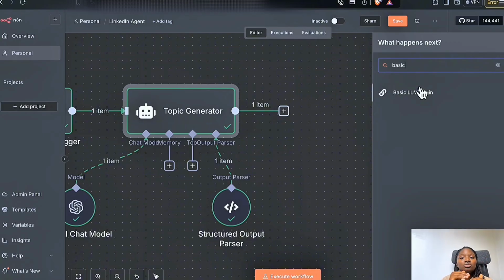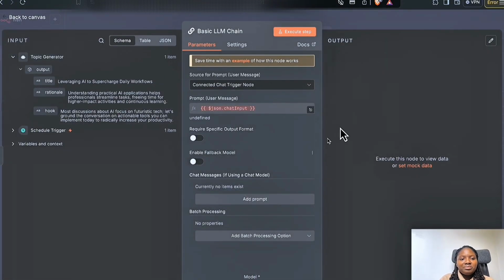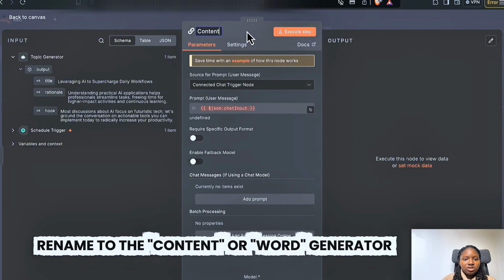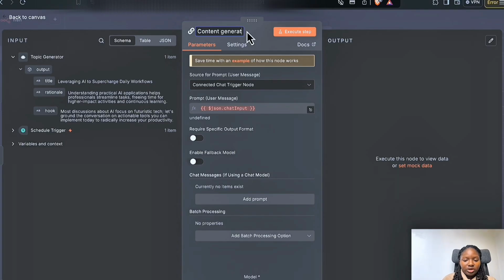We can also use the AI agent to generate the content, like I said, but I want to use the basic LLM chain to generate it because it is more predictable and not flexible. Because if you make it super flexible, AI can hallucinate and go and post what you don't want, right? So that's why personally I prefer the basic LLM chain. So now for the basic LLM chain, like I said, it is similar to the AI agent. First, let's rename it to the content generator or word generator or whatever you want to name it as.